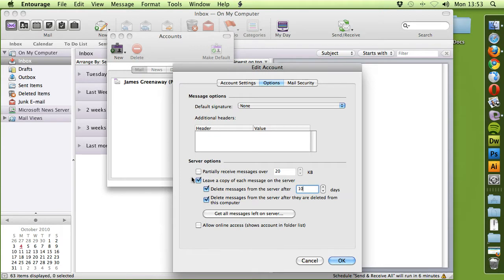Now you don't have to do this, but it helps if you're using your email on more than one device, i.e. a laptop, computer or mobile device. This way you will receive the emails on each device.